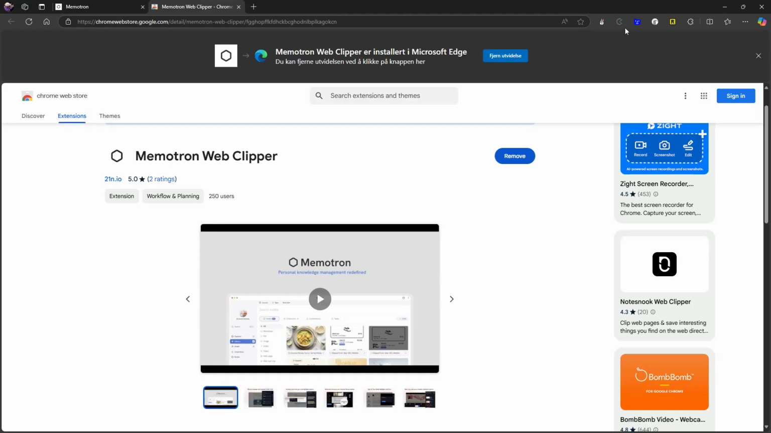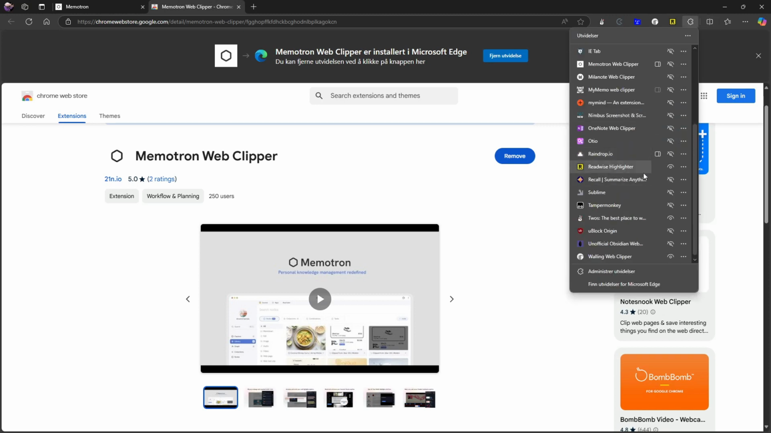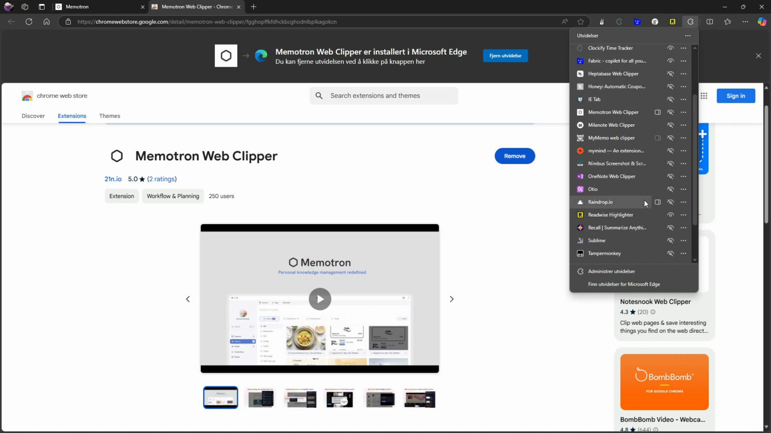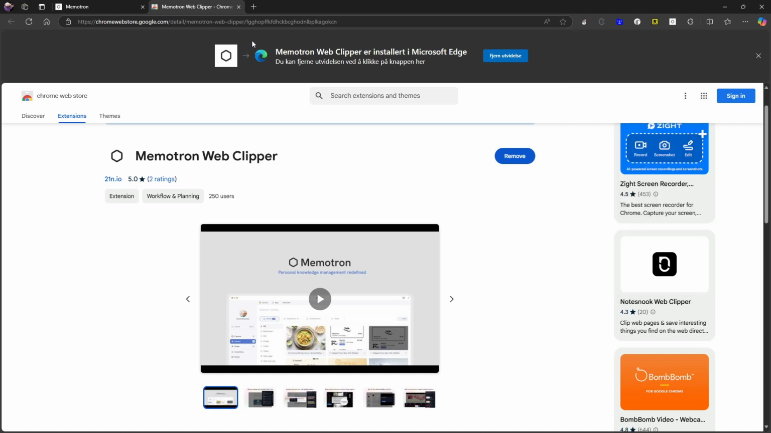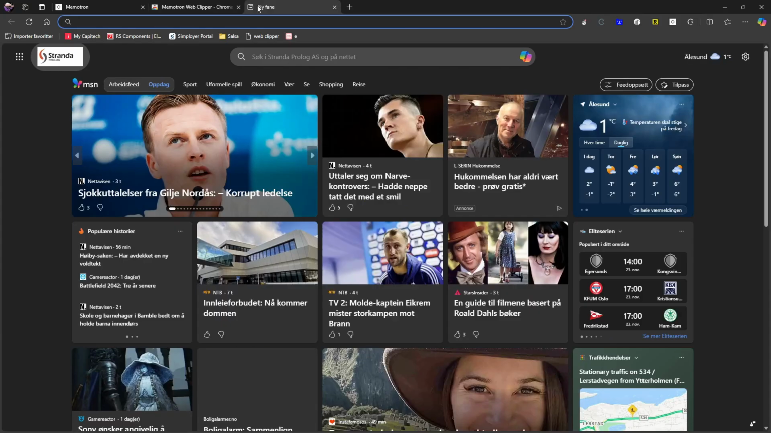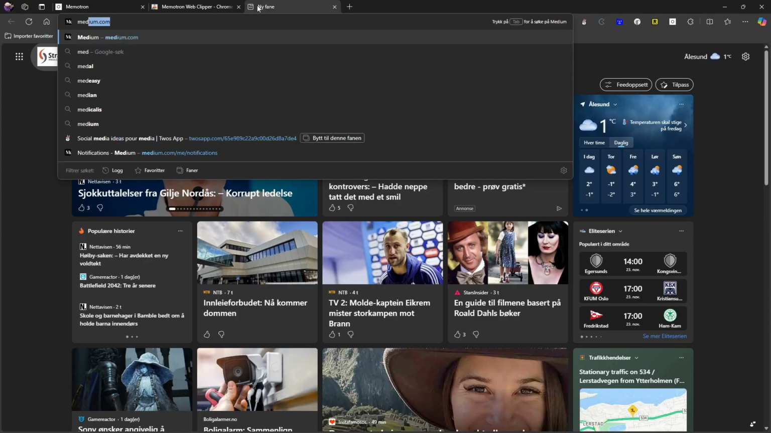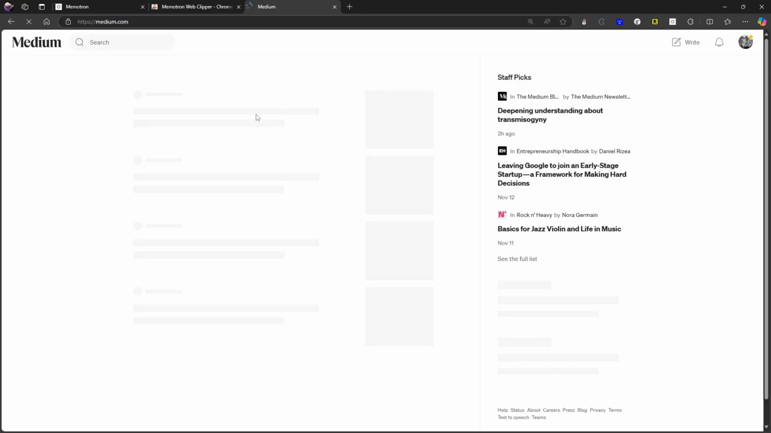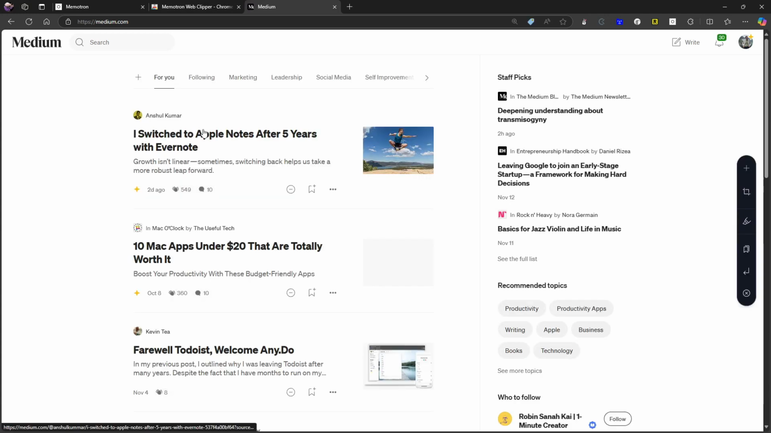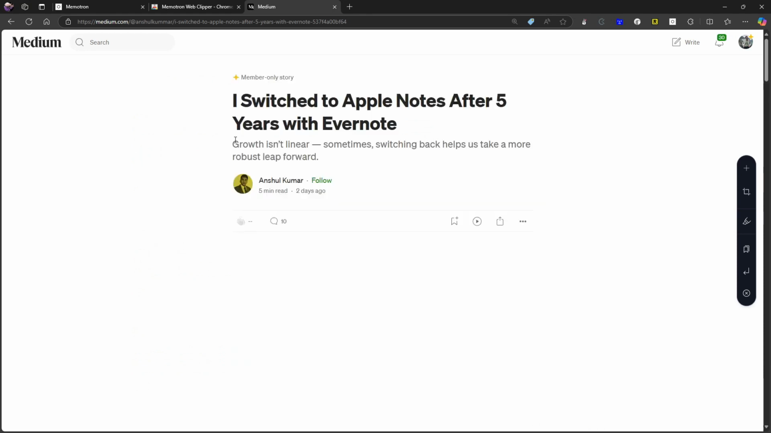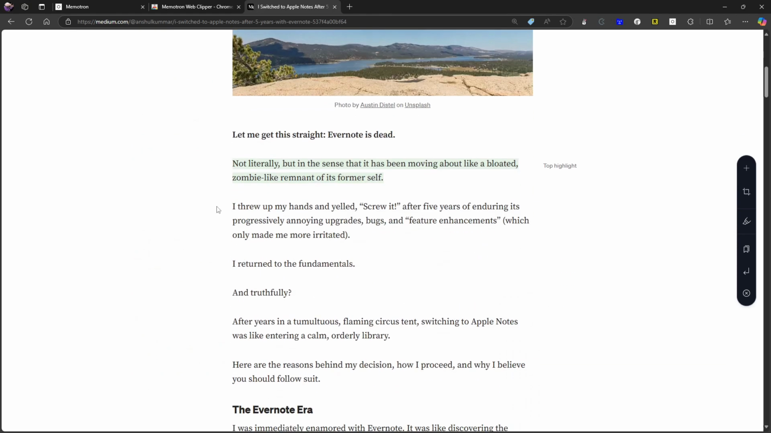I got signed in quite quickly. Let's go ahead and try this web clipper, because it seems like the app is really reliant on the web clipper. So let's add that one. And let's open up Medium like this and check out the first article we find. So this one right here. And let's clip something.